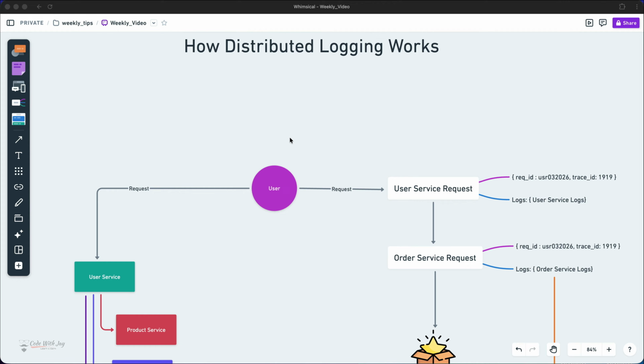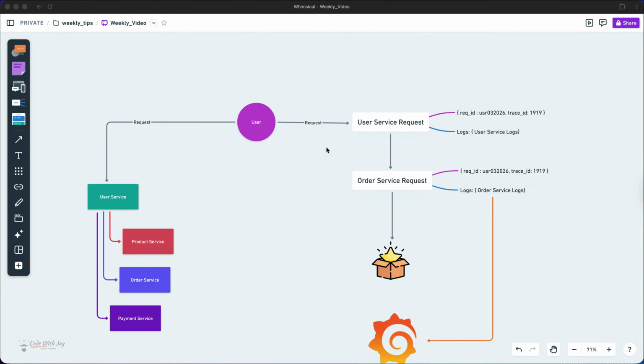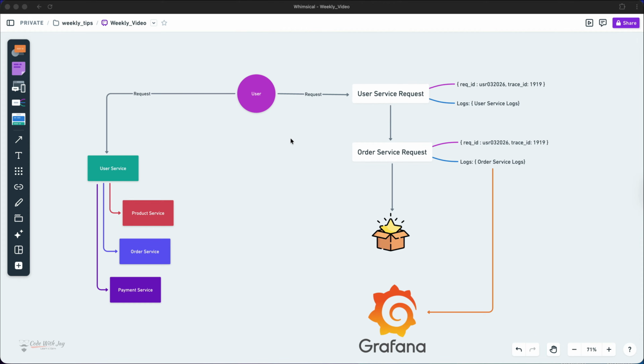So first of all, to dive into this whole topic, we need to understand how distributed logging works, right? While one user request is coming to our server, that user request touches multiple services. In this diagram, it definitely looks a little bit boring, but let's try to understand how these things work in real life in the production environment.